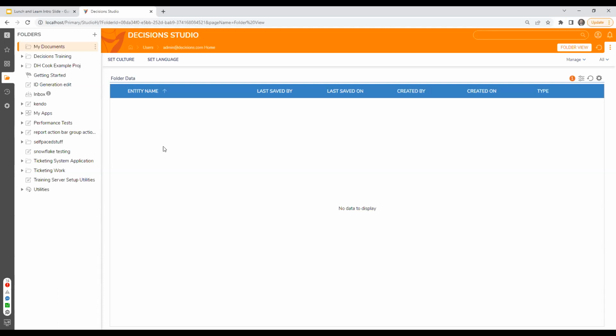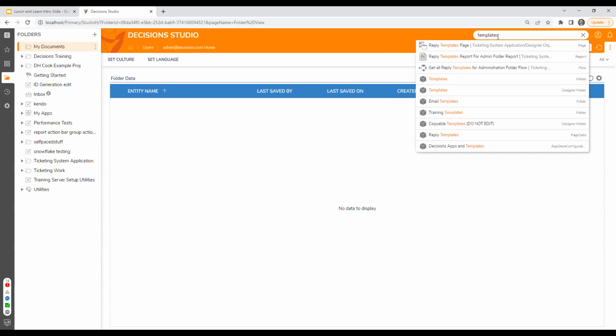So my question is, and this is really low priority, is there a way to go and update that template and have it reflect in the flow? No, I don't think you can muck with a template after it's been updated. Let's see here. Templates folder. Where does that take us? Okay, that's not very helpful. Email training. Copyable templates. Do not edit.